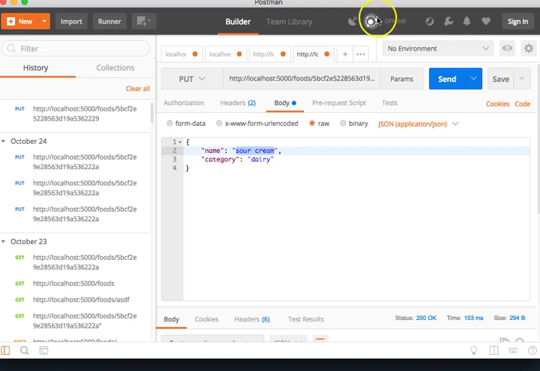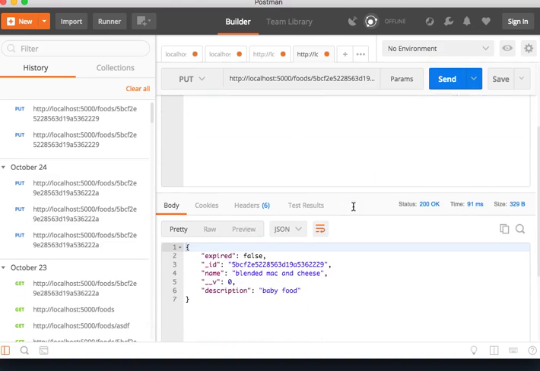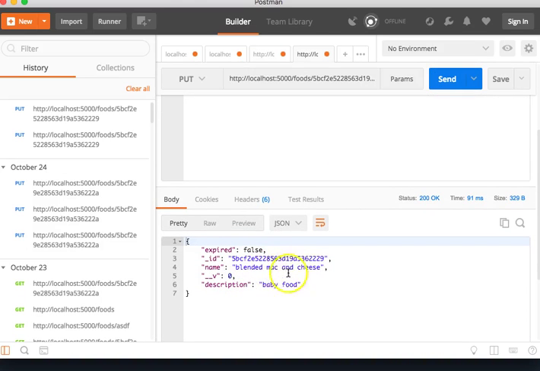So we are going to call this blended mac and cheese. This is a crime. Alright, and this is no longer dairy, this is baby food. So now we're going to update this, and we're going to look, and there's the blended mac and cheese with baby food. So there is our put.